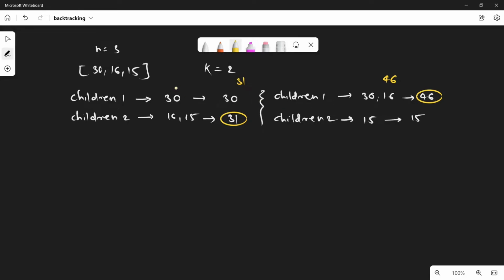So there are so many ways by which we can distribute these cookies. I have mentioned just two ways. Now at the end, what do we have to return? We have to return the minimum unfairness among all the possible combinations. So in this case the answer is 31.